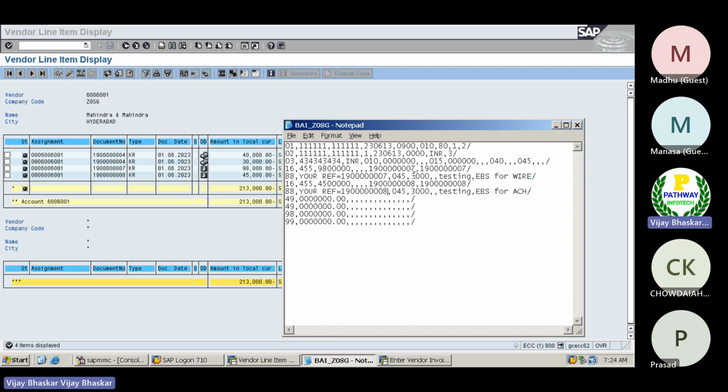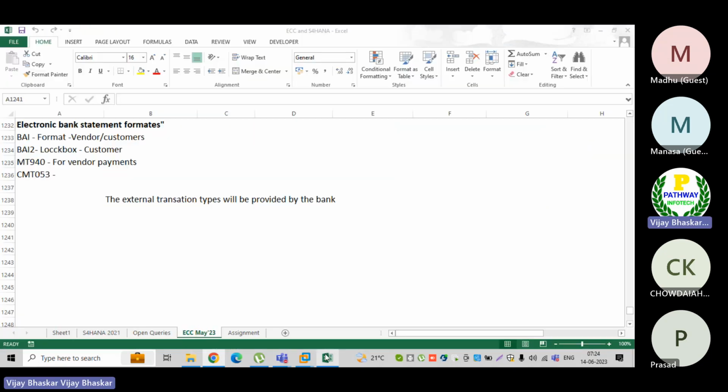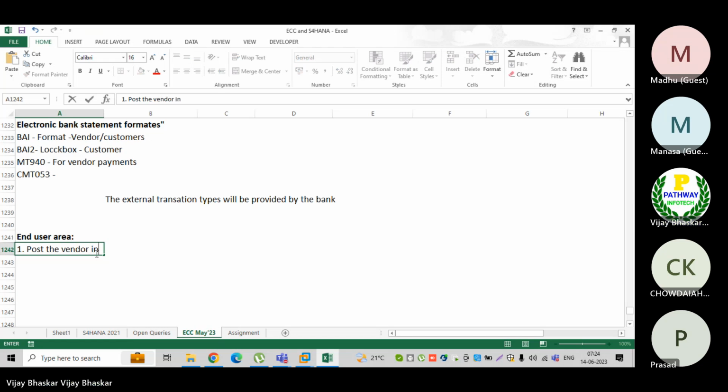Okay, so now what would be the process here? I'll close this one. I will share this file with you for your understanding. Now the end user scenario, end user part, or end user area. Now, in order to upload the bank statement, what we need to do? Number one, post the vendor invoices. This we have already done.